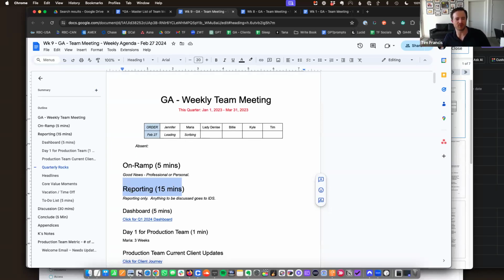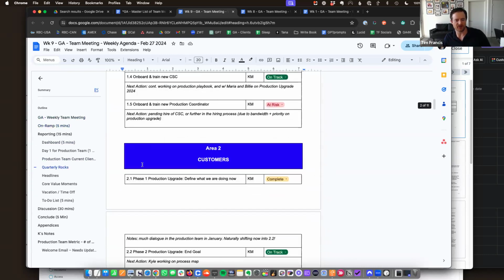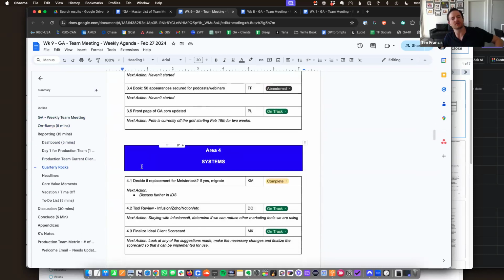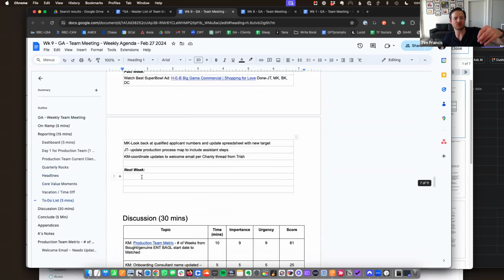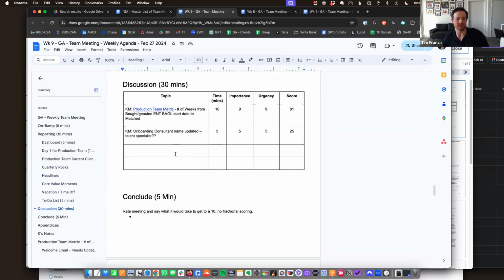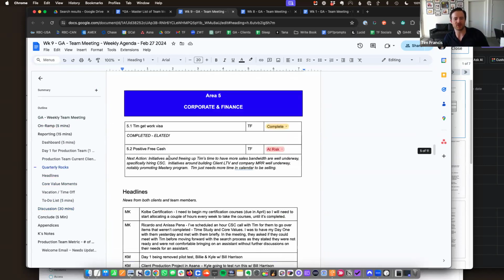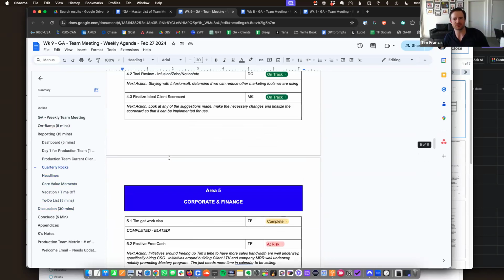That's why we go through all the different parts of reporting. Along the way, if issues come up, we put them into our discussion list right here. And so, yes, it means you might scroll up, scroll down, scroll up, scroll down.